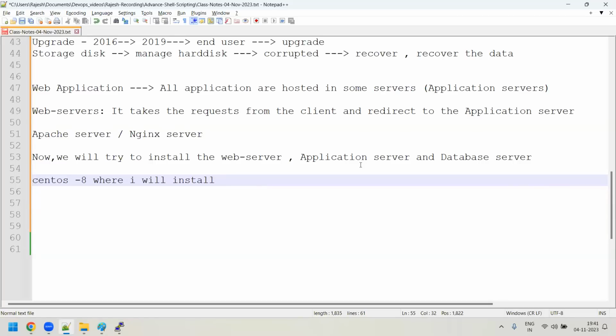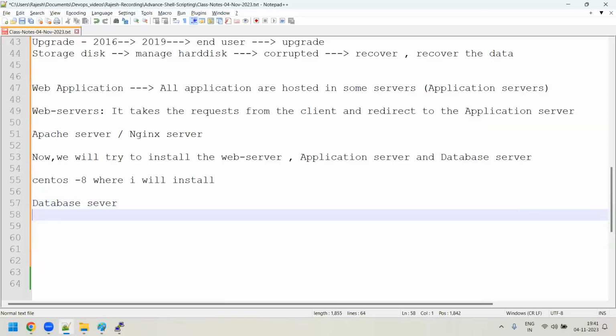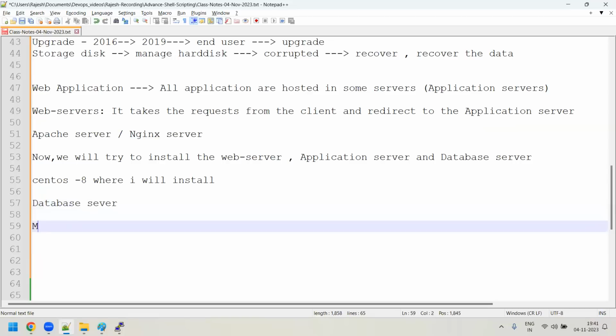Clear? So for our database server, we will install the MariaDB. Okay. So basically, guys, MariaDB originated from the MySQL, because the MySQL database, right?